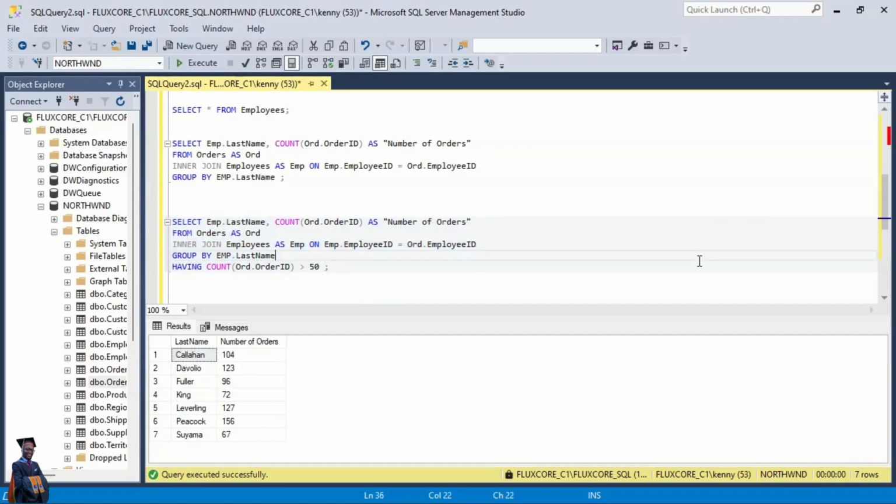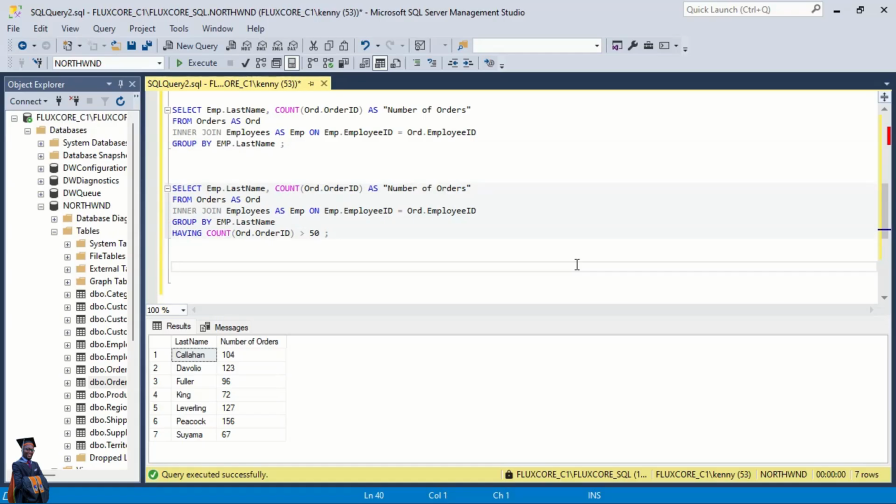So remember, the HAVING clause was added in SQL because the WHERE clause cannot be used with aggregate functions. We use the WHERE clause before grouping, the HAVING clause after grouping. So we must use the HAVING clause when referring to aggregate functions like sum, count, or average, and other aggregation functions. For today, we end here.